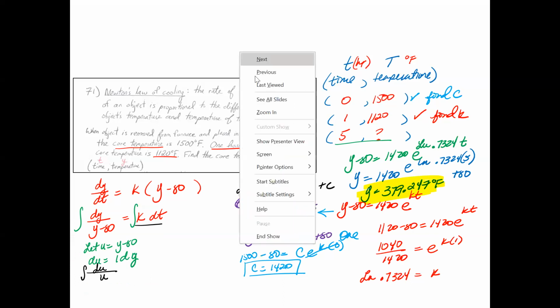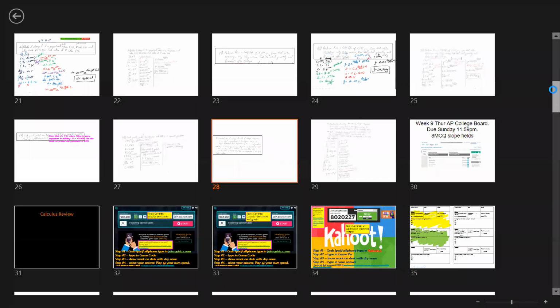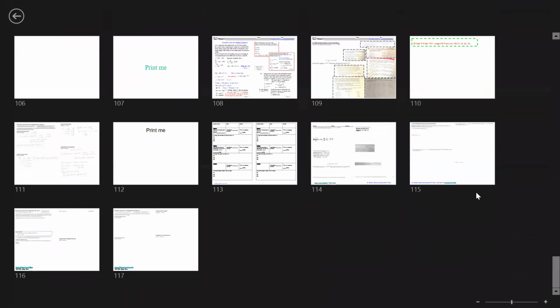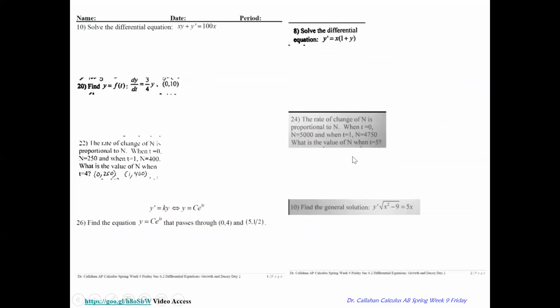All right, so to practice a little bit more on this topic, go to your guided notes in your packet for Week 9 Friday. Here I have a few additional examples from your textbook. I also have a link to the video access right here, so you're welcome to watch the video. We'll talk more about this as we get into Week 10.